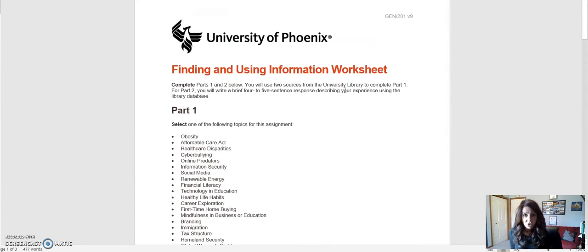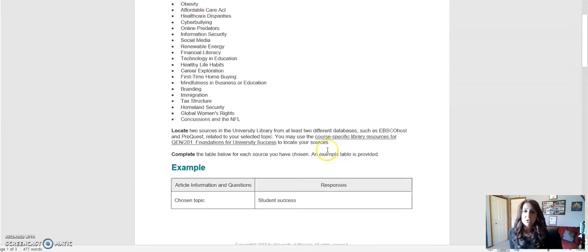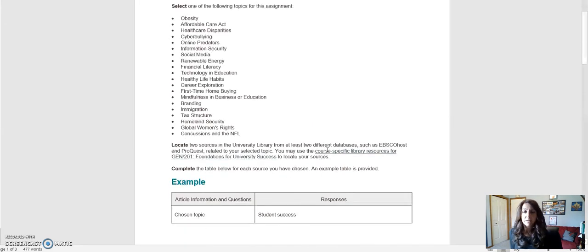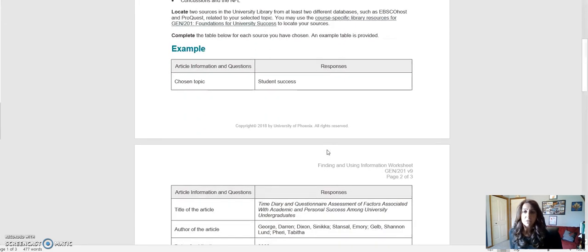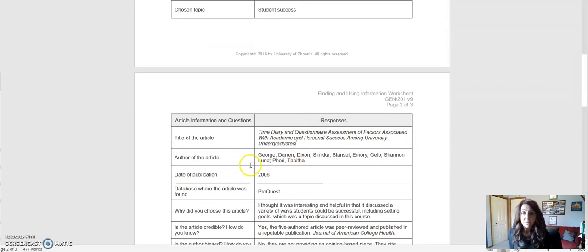For this week's worksheet, you need to choose one of the following topics for this assignment. And then you're going to go into the library and you're going to find 2 credible resources on that topic. Okay, an example has been provided for you. So let's go through the example briefly. The first thing you will do is note your chosen topic. Then you'll note the title of the article you chose. Then you're going to list the author or authors.